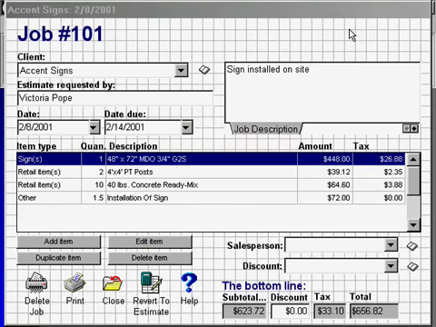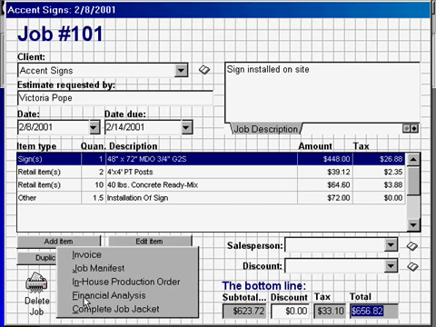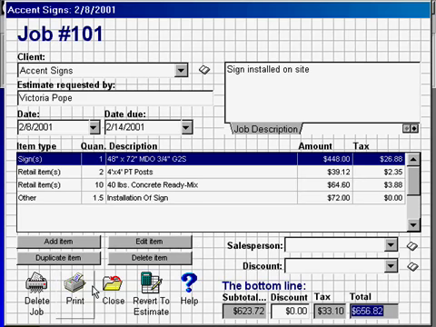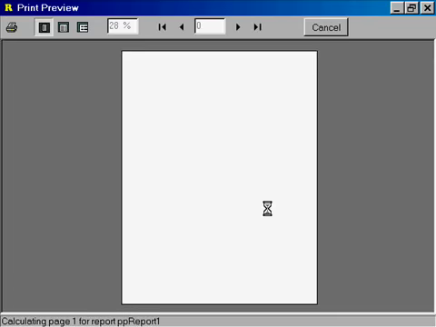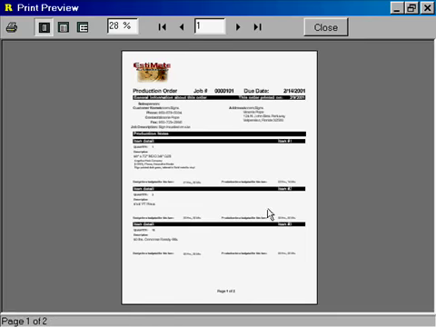Next, we will look at the in-house production order. We click the Print button and choose In-house Production Order. Again, we see that the only option we have here is to preview or not preview the report. In this case, we will choose to preview it. We click the Print button, and the production order pops up on our screen. Let's zoom in so we can see it more closely.